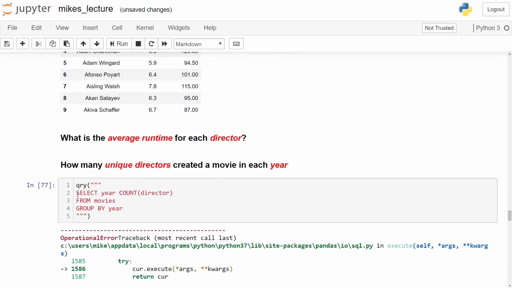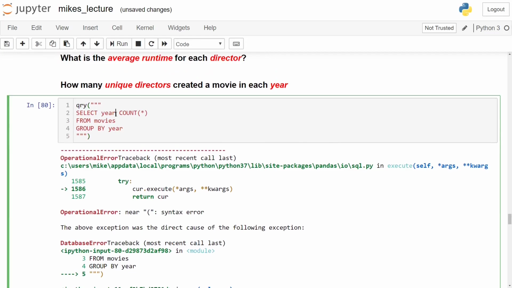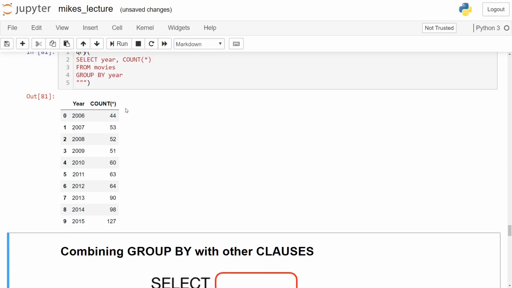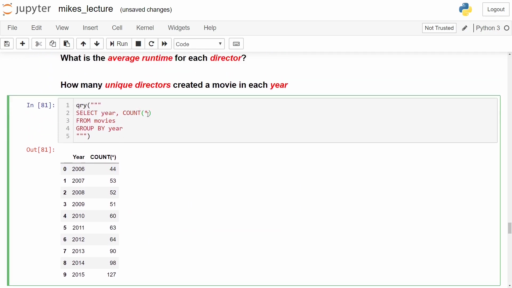Alright, I did something wrong. Alright, got a mistake. Oh, here it is, right here. I forgot the comma. Select year, and then the next column over should be the count. So this is going to say that I've got, in this case, I'm not actually counting directors yet. I'm just counting rows.